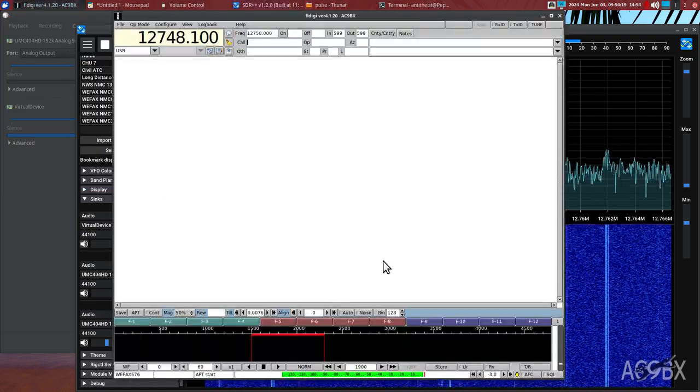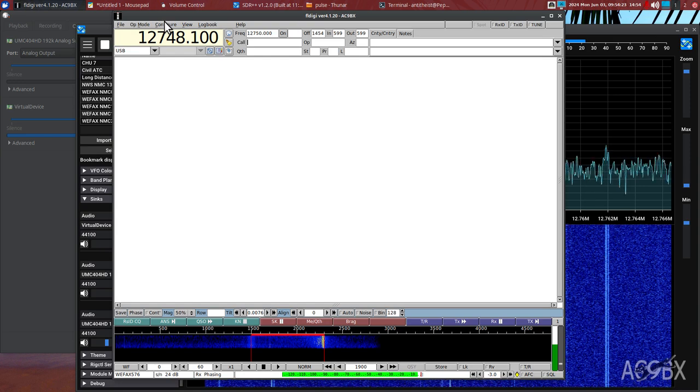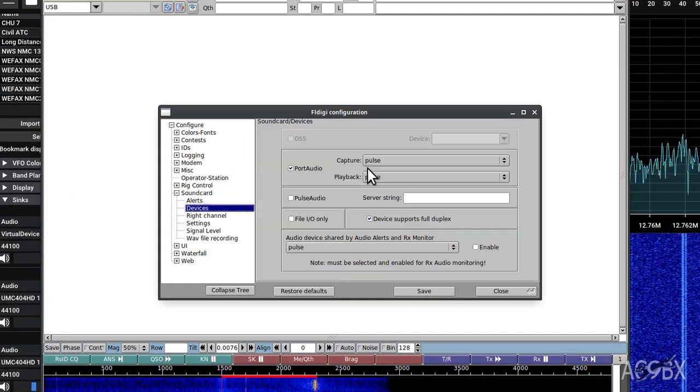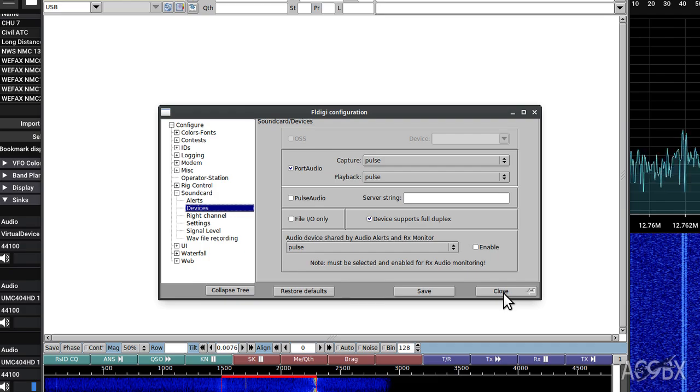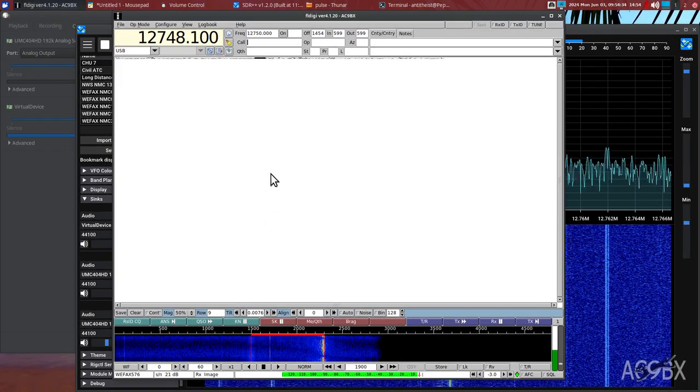Over in FLDigi, FLDigi has Pulse Audio set up as its input, capturing from Pulse, and we can see that it is indeed decoding the weather fax.